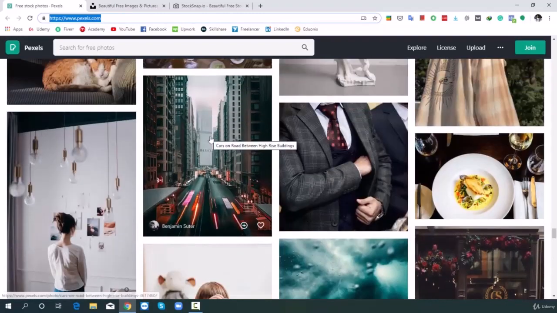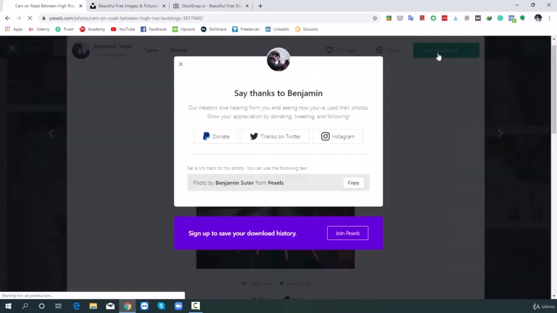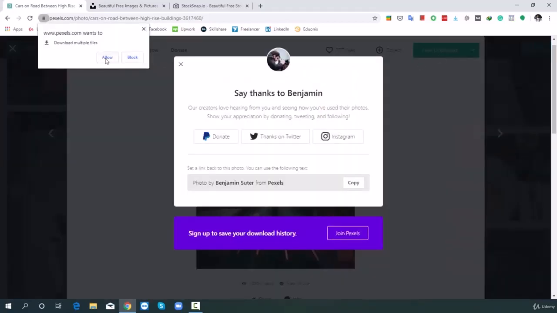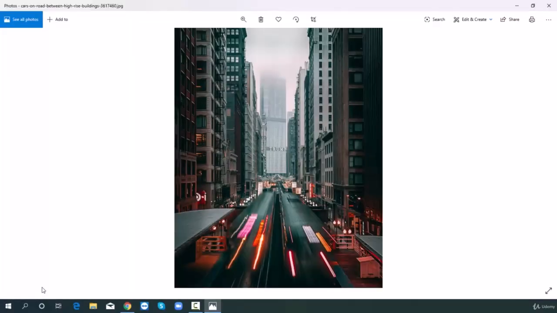Suppose I like this one. That's why I click here. Please follow. Here you can get an option that is free download. I am hitting here for downloading, just follow the process. Then choose allow. Yes, download has been completed. Now I am opening it for checking. It's pretty cool, right? Now you can use this photo for any purpose.